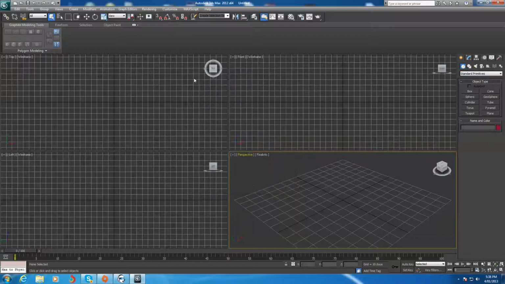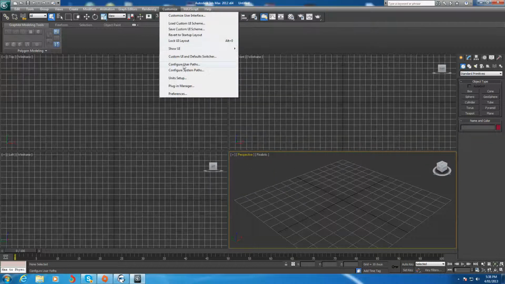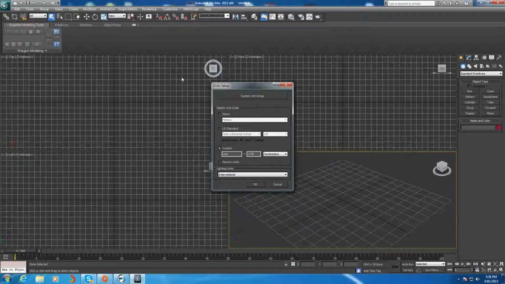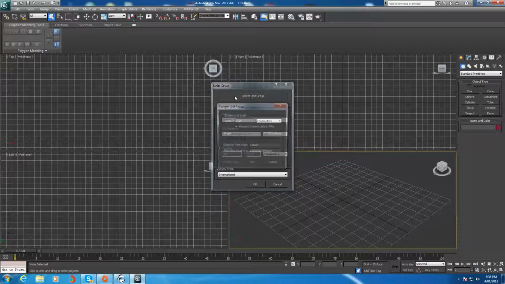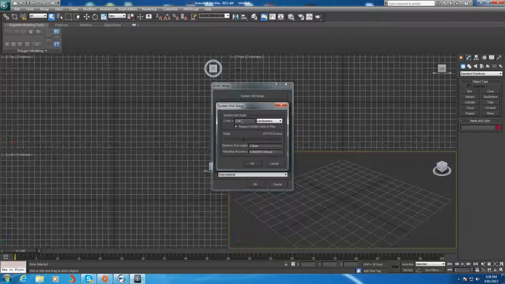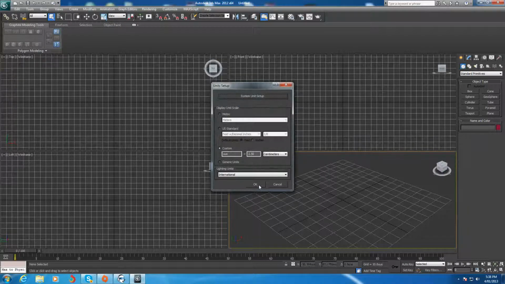You go back to Customize, and then you go back to Unit Setup, and then you would go to System Unit Setup here on the top, just to double check it, because sometimes this is usually just 2.00, and you'd set that to 2.56 centimeters, and then you'd click OK to that.